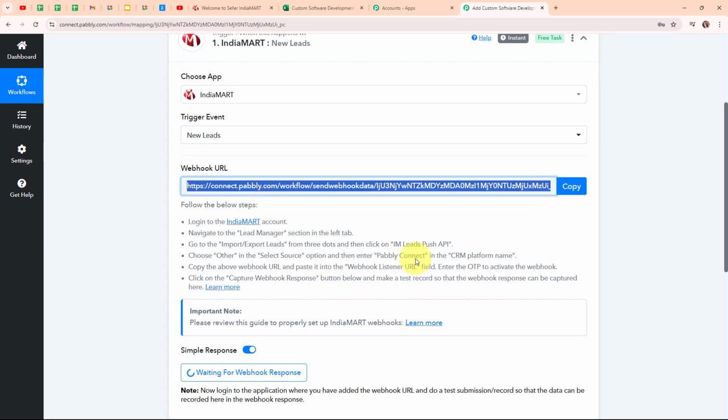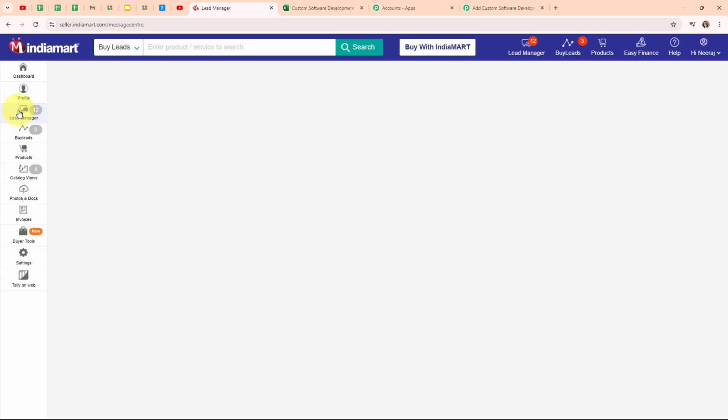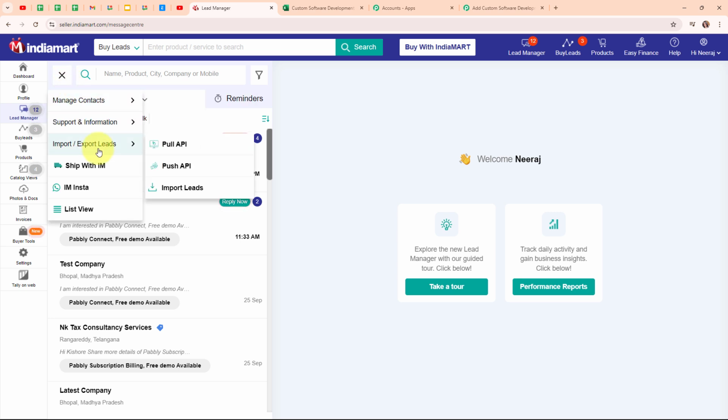And here I've already logged in to my IndiaMART account. On my screen you can see the dashboard of my IndiaMART account, and from here I'm going to click on the lead manager option given in the left sidebar. Under lead manager I'm going to click on this menu option given over here, and from here I'm going to select import export leads. Now under import export leads I'm going to select push API.